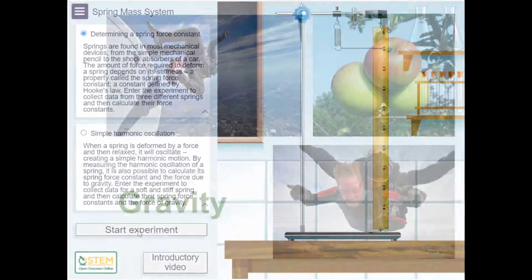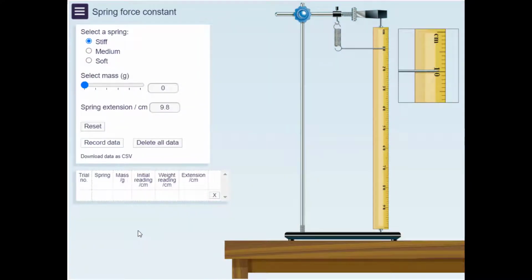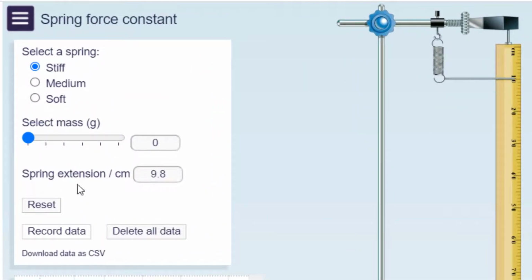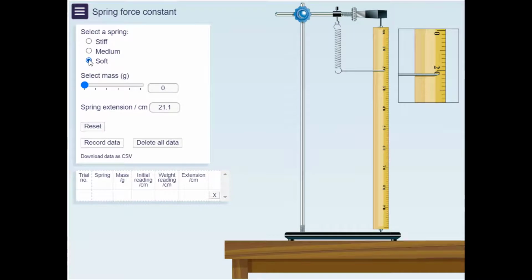The spring mass system app can be used to explore the properties of a variety of springs. The first part of the app can be used to determine the force constant of 3 springs with different levels of stiffness: a stiff spring, a medium spring, and a soft spring. This is done by applying a weight, say 50 grams, and measuring the extension produced.